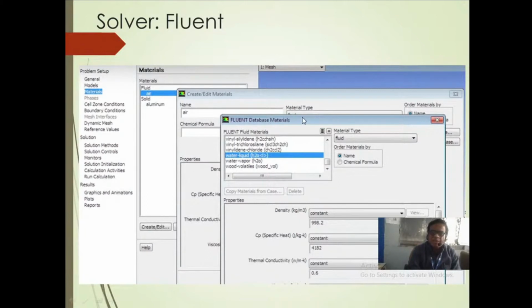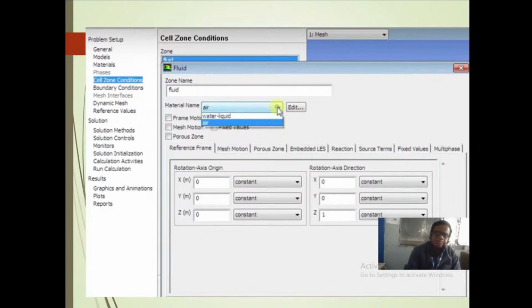If you click on materials and double click on air, the create and edit material window will open. Go to material type, select fluid, and you can easily take the fluid from the material list. Here I have selected water as a liquid. Likewise, you can import different materials in the solver.